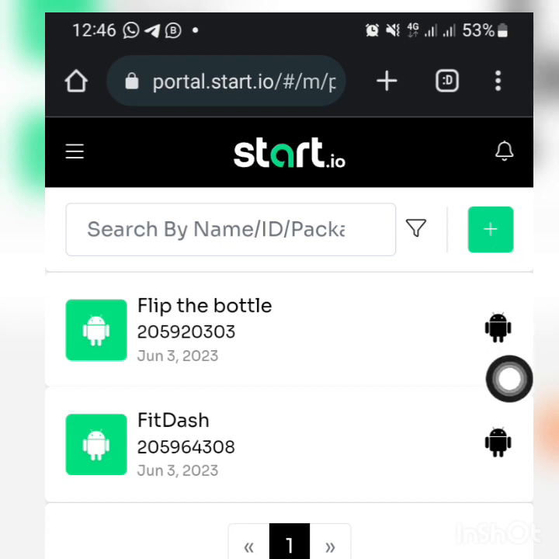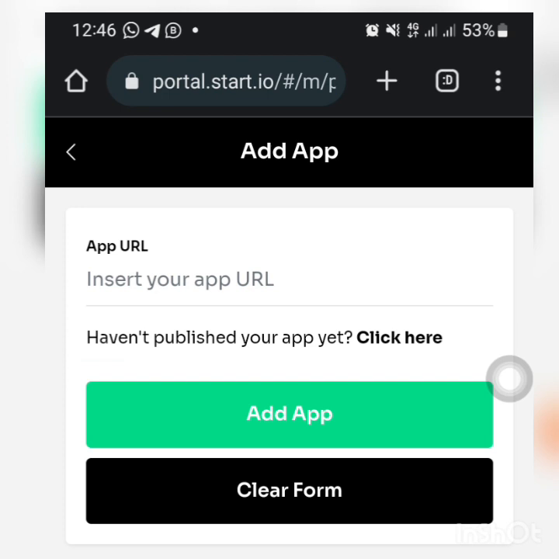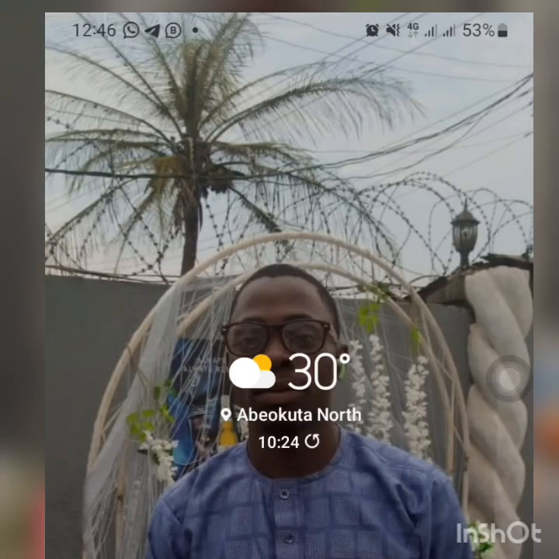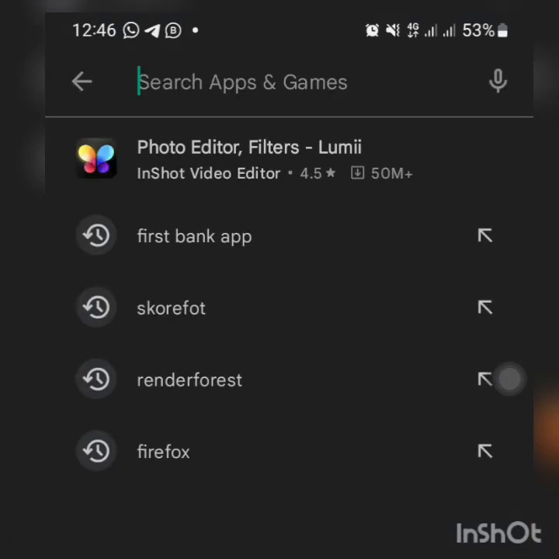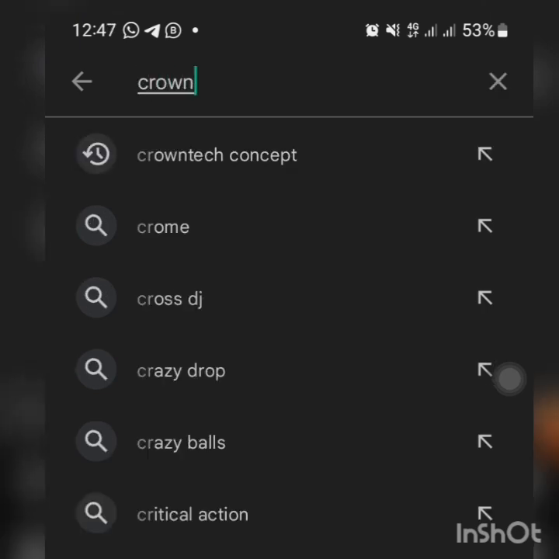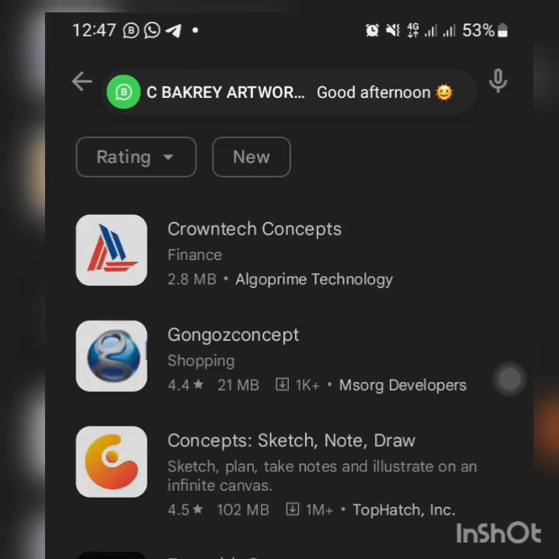So for you to add a new application, just click on this plus icon. But if you are starting for the first time, you are not going to see any application on that. Now there are two ways you can add the application. One is insert your app URL. Let's say, for example, your app is already on Google Play Store. Now let me see one of my apps on Google Play Store. Let me go to Play Store and look for this. I think this is on Play Store.